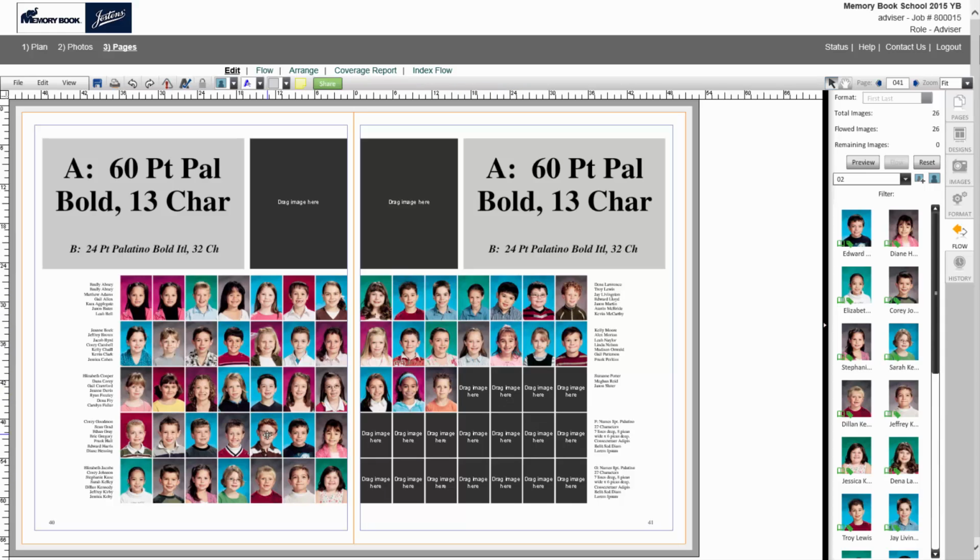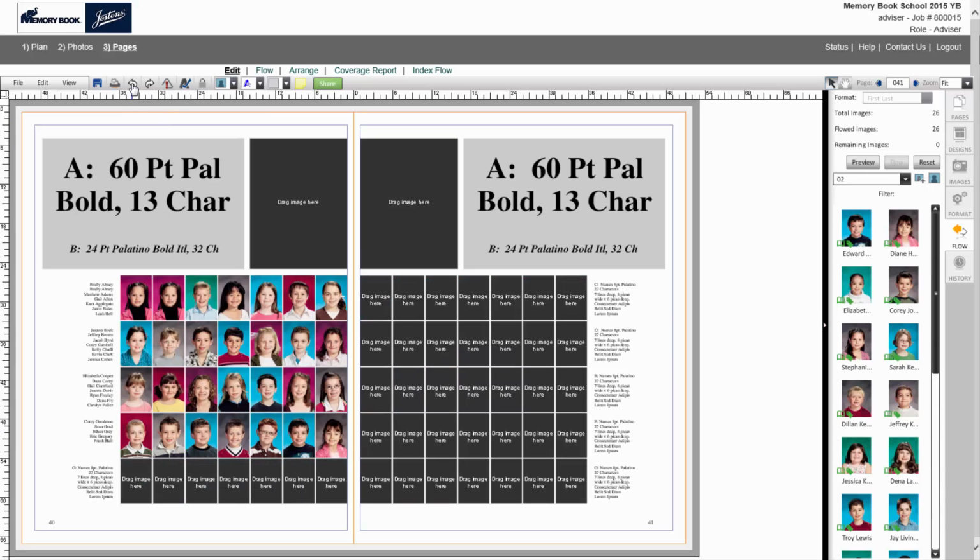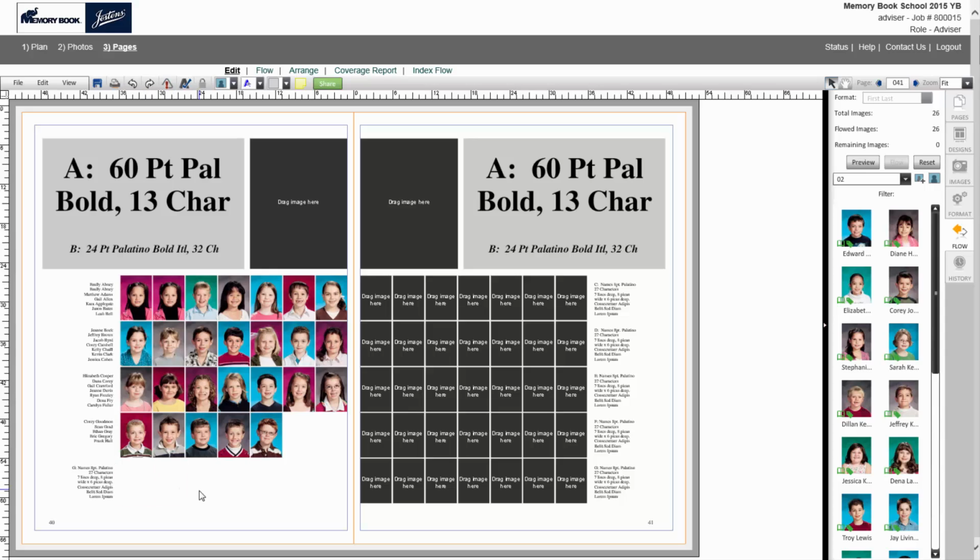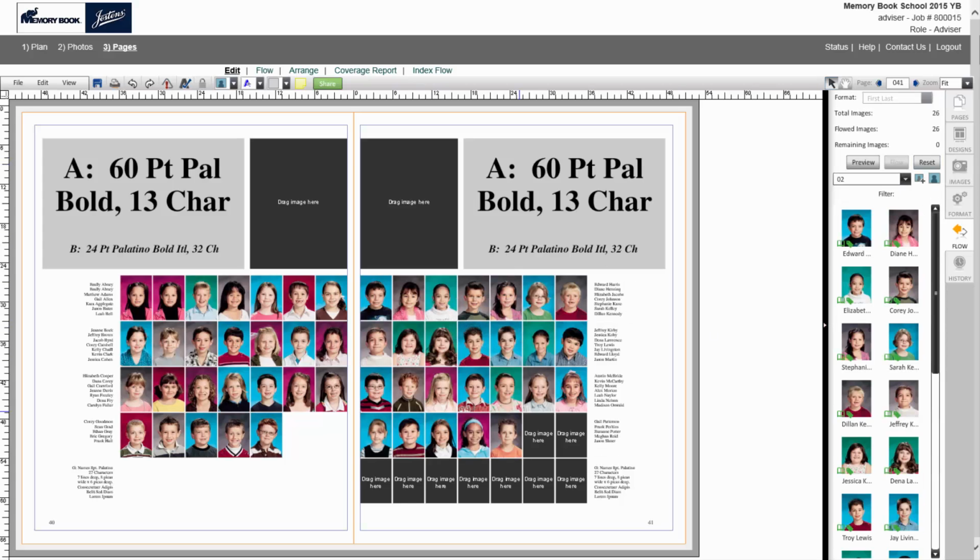To avoid this, there's a couple of ways to go about it. The first one is just by selecting the empty photo boxes and deleting them from the page. Then we can go over to our next page and hit flow. And now our group is going to flow just into the template that we want it.